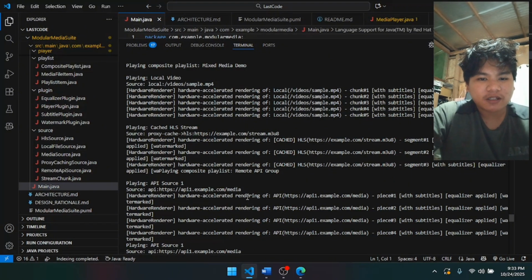This part simulates fetching and streaming media data from remote APIs, which are ideal for services like YouTube, Spotify, and other live video APIs. To summarize, the modular media suite shows how to build an extensible and maintainable media system using object-oriented design and design patterns. This design allows new features like new plugins or source types to be added easily without changing the core of the code base.